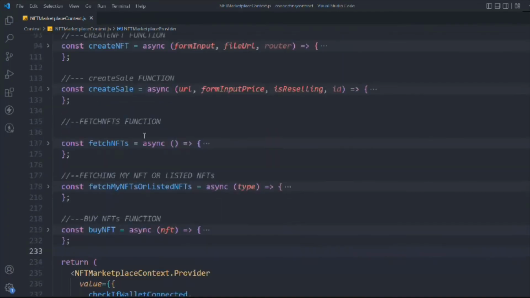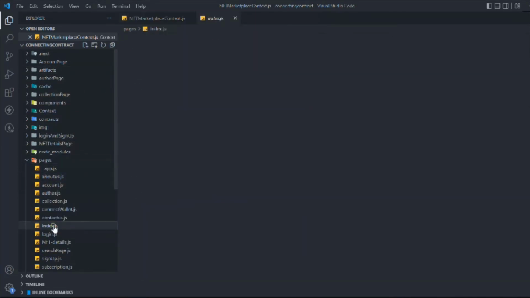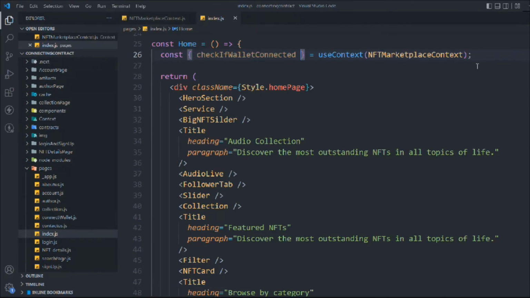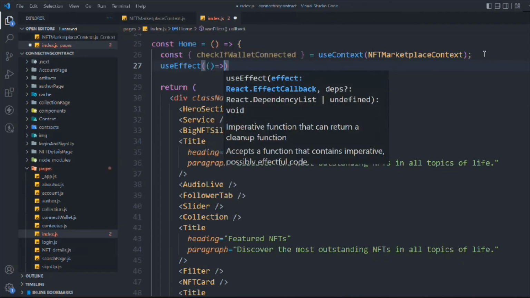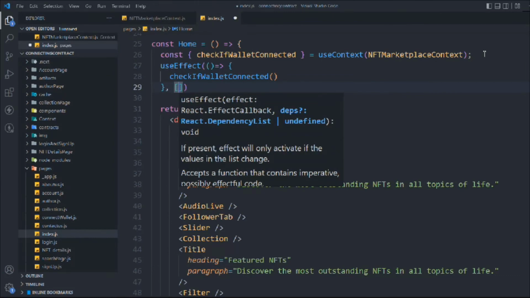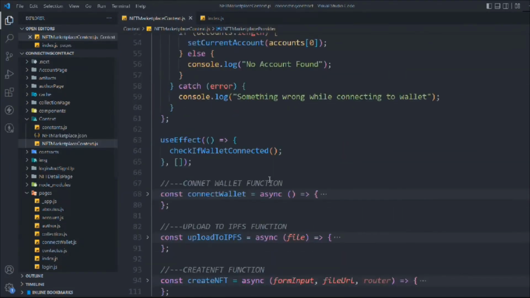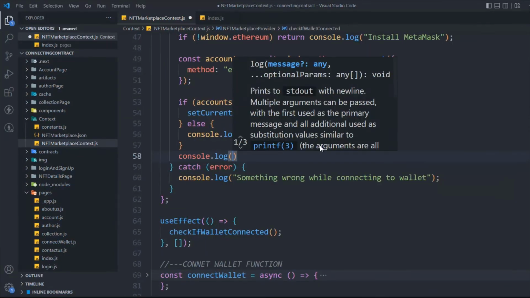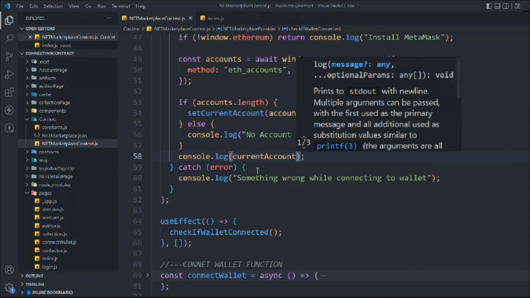Now let's go to the index page. Let's open the pages, go to the index page, and here we're going to receive the function. So let's receive it here, and here we're going to call the function. We'll take this useEffect and simply call the function. Okay, now save it, and if you come back, here we're going to do the console log. Let's console log the current account and save it.